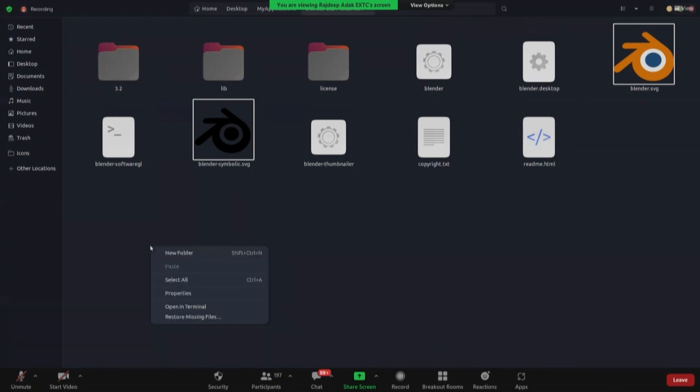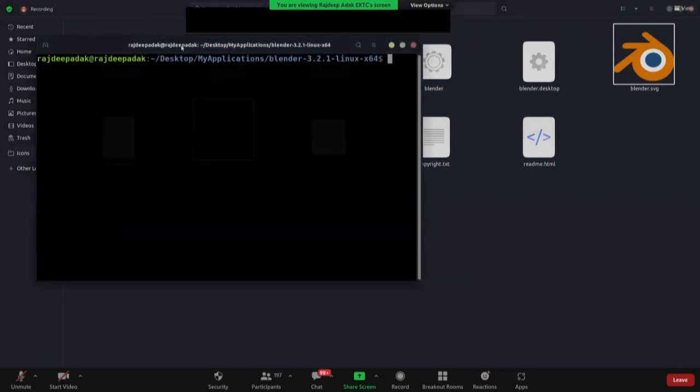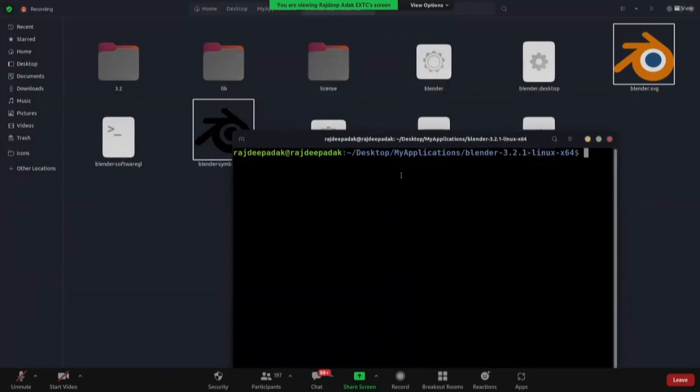Right click in this area and click on open in terminal. Alternatively, you can also go to the taskbar and do it, but I prefer to do it this way because in this way I get to see the terminal as well. So I have the terminal open over here. Then type ./blender.